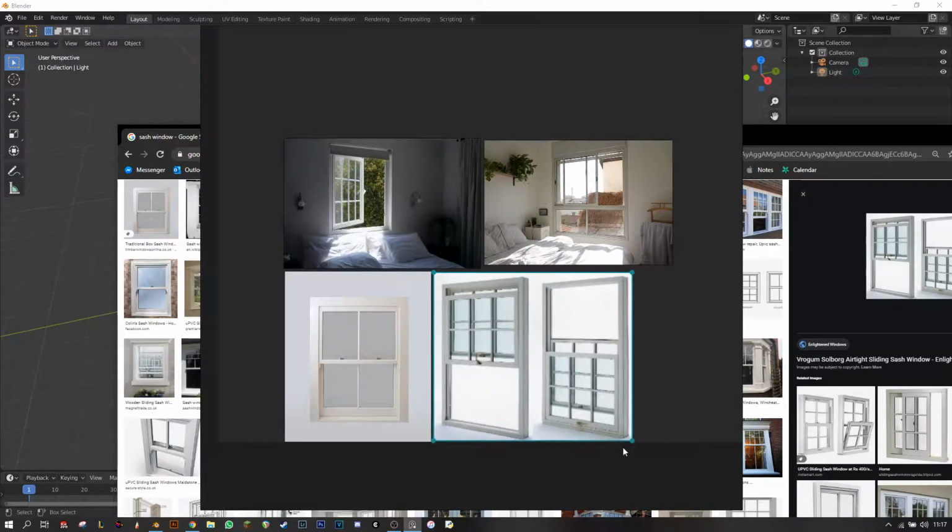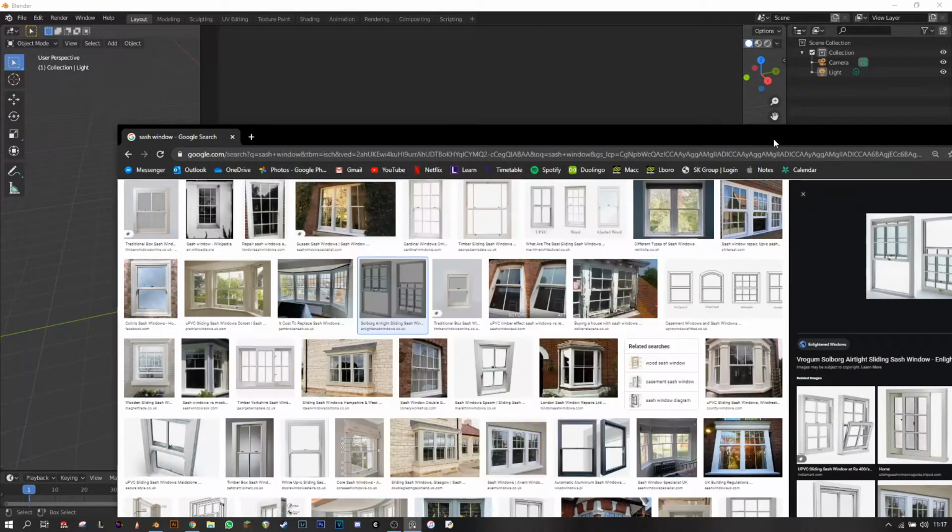You can never have too many, and obviously just pick the images which fit the kind of style that you want. So they're all different ones here, but you can just pick whatever you want in a scene, which is the beauty of modelling in 3D. You can just pick how you want it to look and then make it like that.